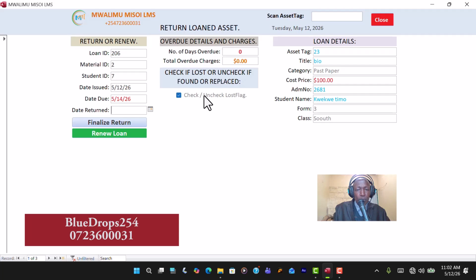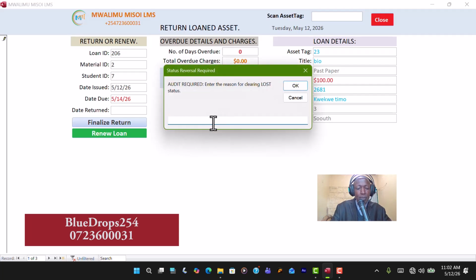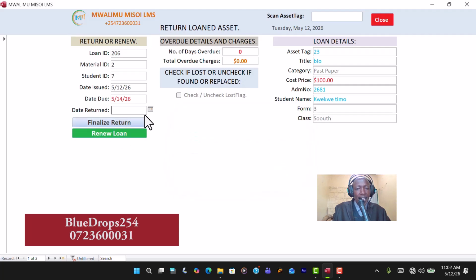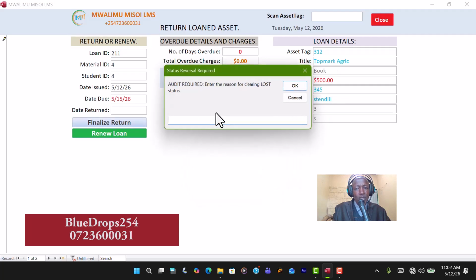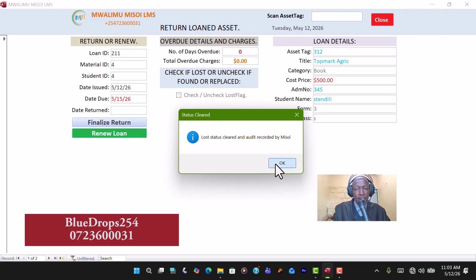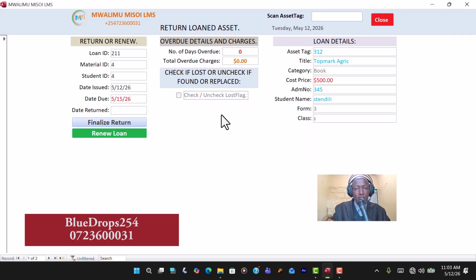And we have also another one which is check the lost. You can return it, give a reason. Maybe it has been bought, a new one. And then you click OK. Then you return it to the library, so you finalize the return. I don't know whether there's also another check which is lost. You can return, maybe found, and then you say OK. So you see, we no longer have issues with the books.